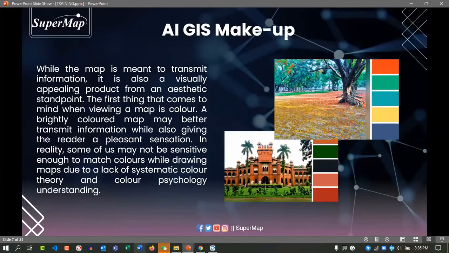In reality, some of us may not be sensitive enough to match colors while drawing maps, due to a lack of systematic understanding of color theory and color psychology. So AI GIS makeup helps us perform color analysis and use color theories very well from any style manager or any reference images.